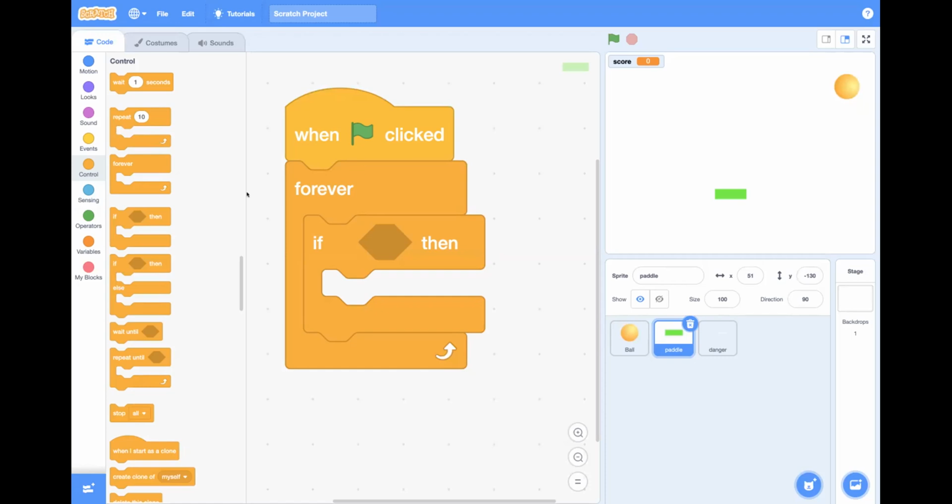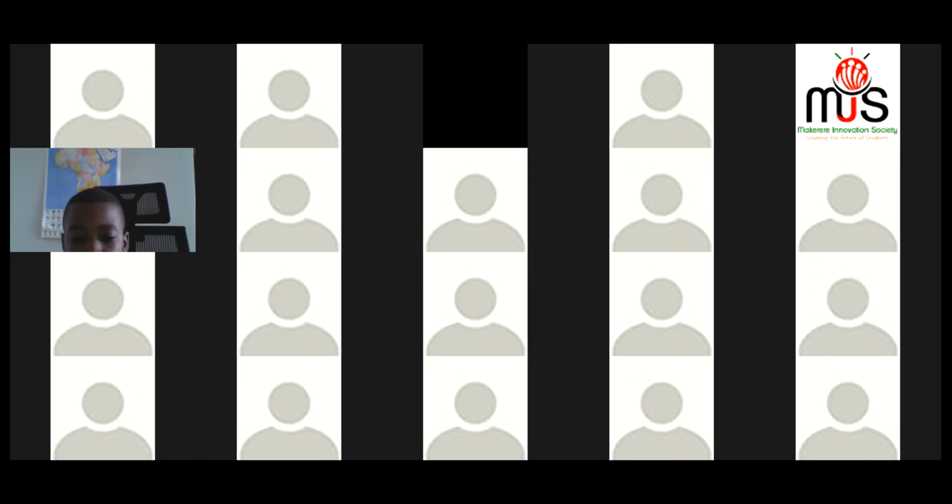So what I did here, I went to events. Then I got the when green flag is clicked here. And then I went to control. Then I got the forever. After getting the forever, I went to control still, and I got the if then here, and I put it inside the forever. Now I want to say if.